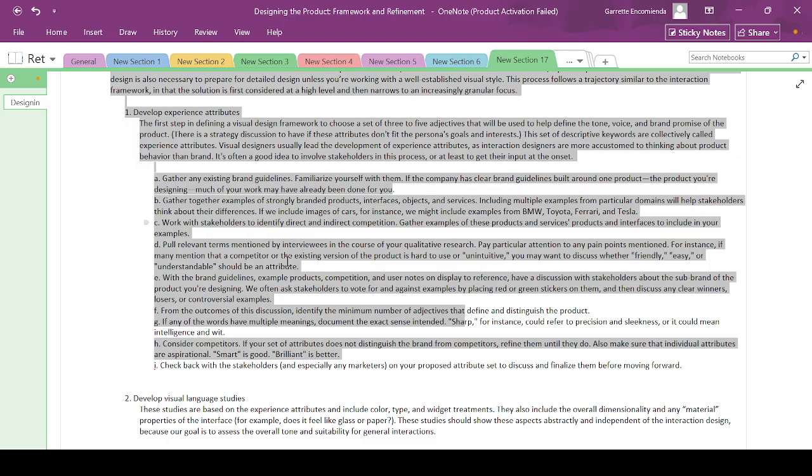So usually, if you're working with a familiar or established brand, they already have this style, so they've done all the work for you, because you can follow their standards or guides, which we're going to talk about in depth later. But if you don't, you need to work with stakeholders to identify direct and indirect competition. You need to find competitors and gather examples of the products, services, and interfaces to include in your examples.